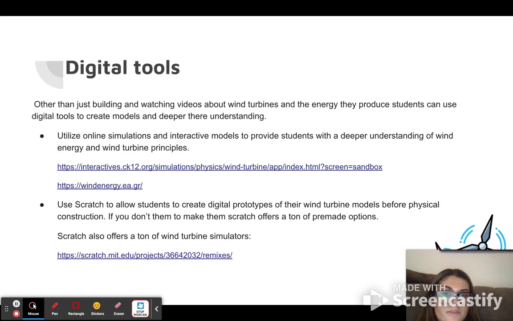students can use other digital tools to create their models and deepen their understanding. So an extension of this could be using online simulations and interactive models to provide students with deeper understanding. So the two sources I linked here are online simulation tools that allow you to play with the wind turbine, change the wind level, things like that to see how they hold up.